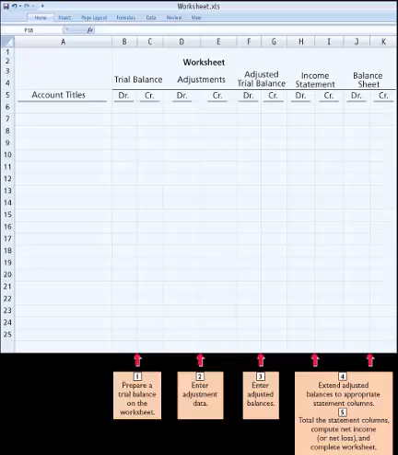So learning objective 1, preparing a worksheet on page 152. What is a worksheet?